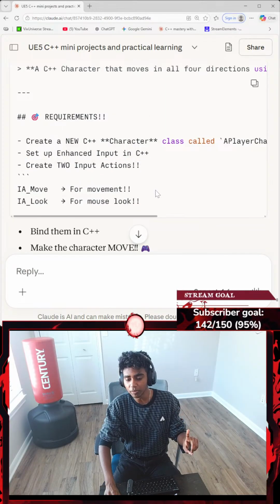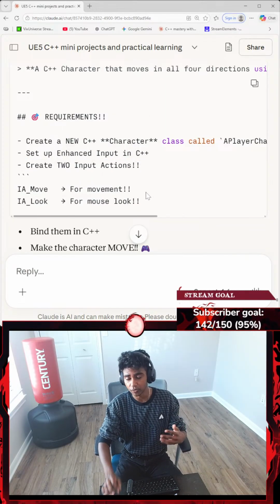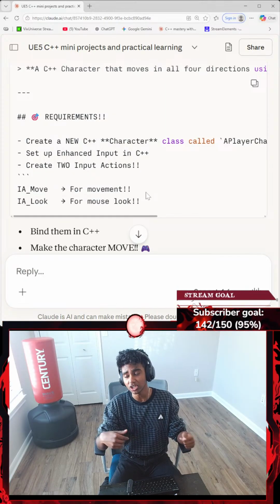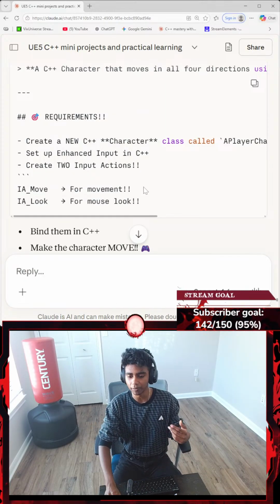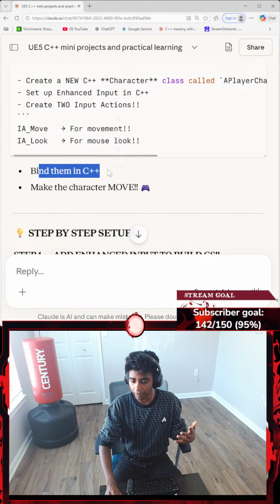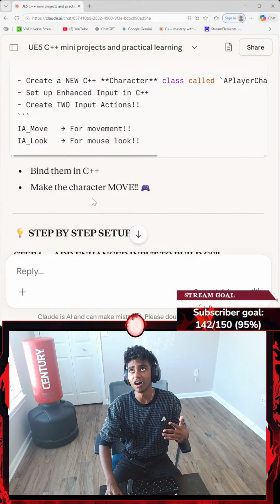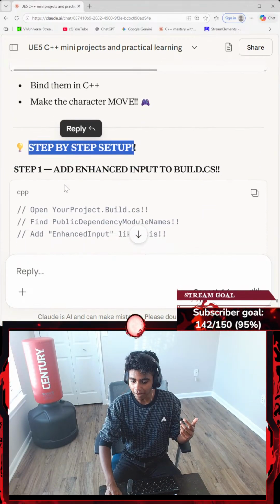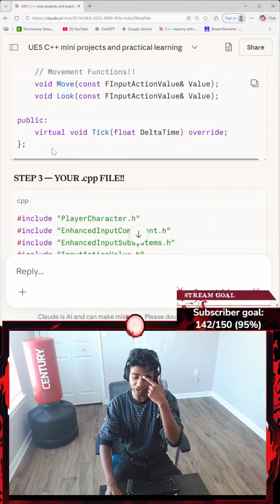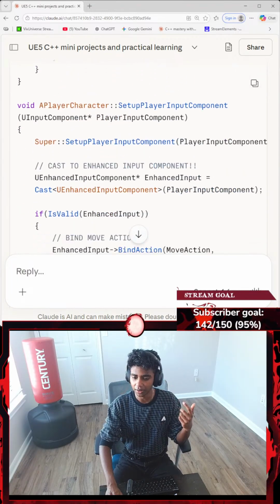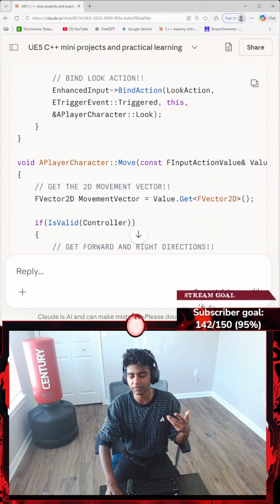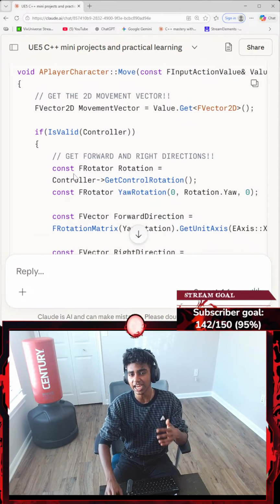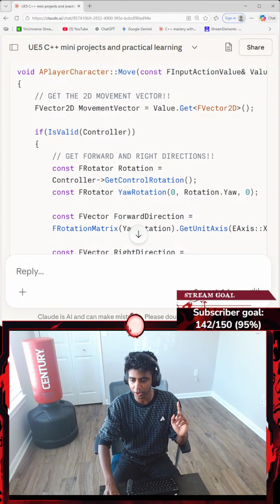I have to create 2 input actions, which are going to be IA_Move and IA_Look. IA basically stands for input action. We prefix it with that so it's more readable. Then we bind them to C++ using the BindAction function. Next up, step-by-step setup. This was more of the source code, which I didn't want to completely focus on because I've already worked with this. The only reason I looked at it for reference is because the syntax is a bit different compared to what I worked with.